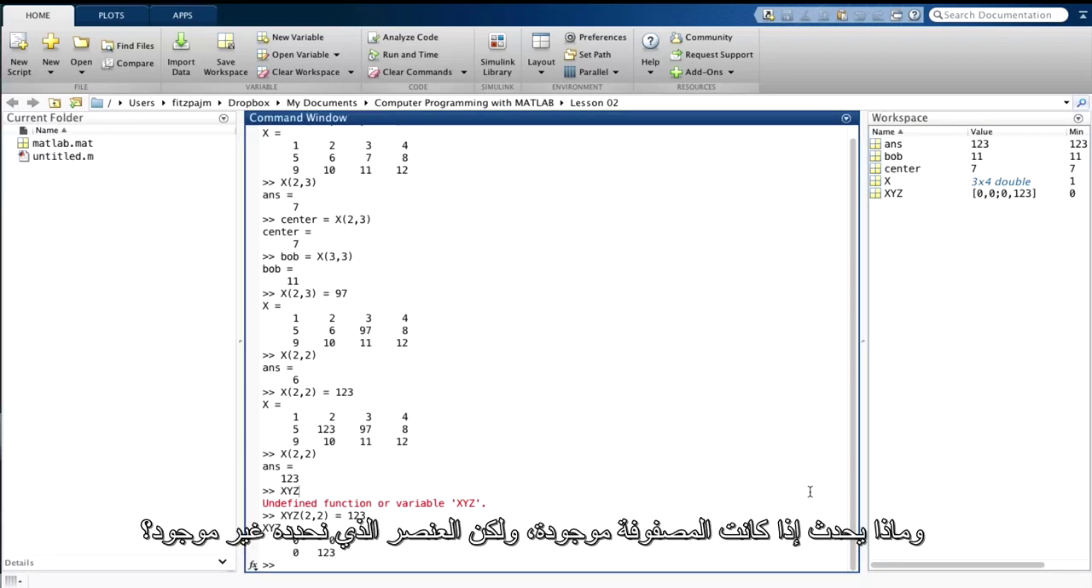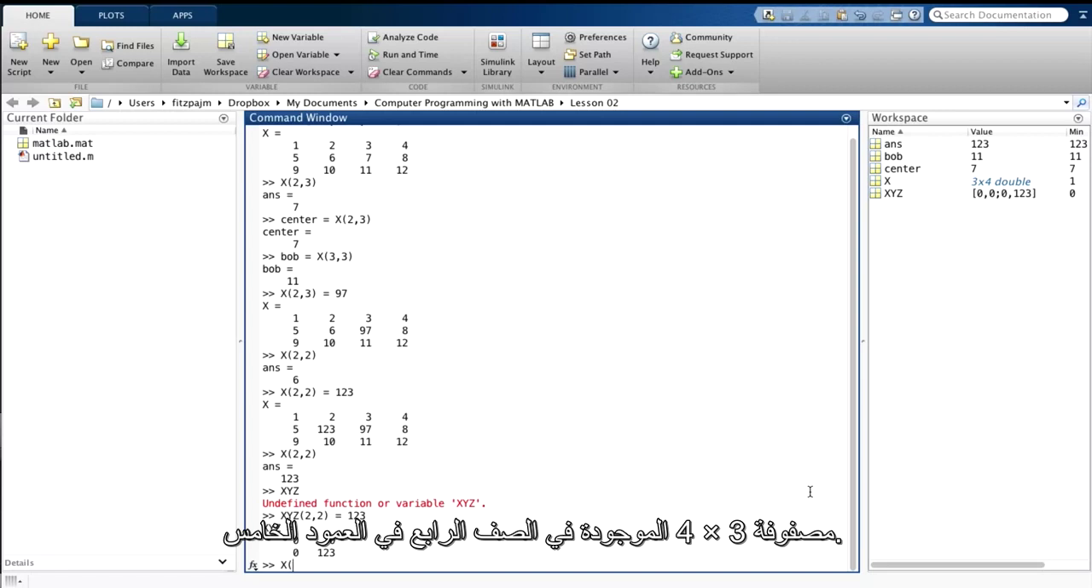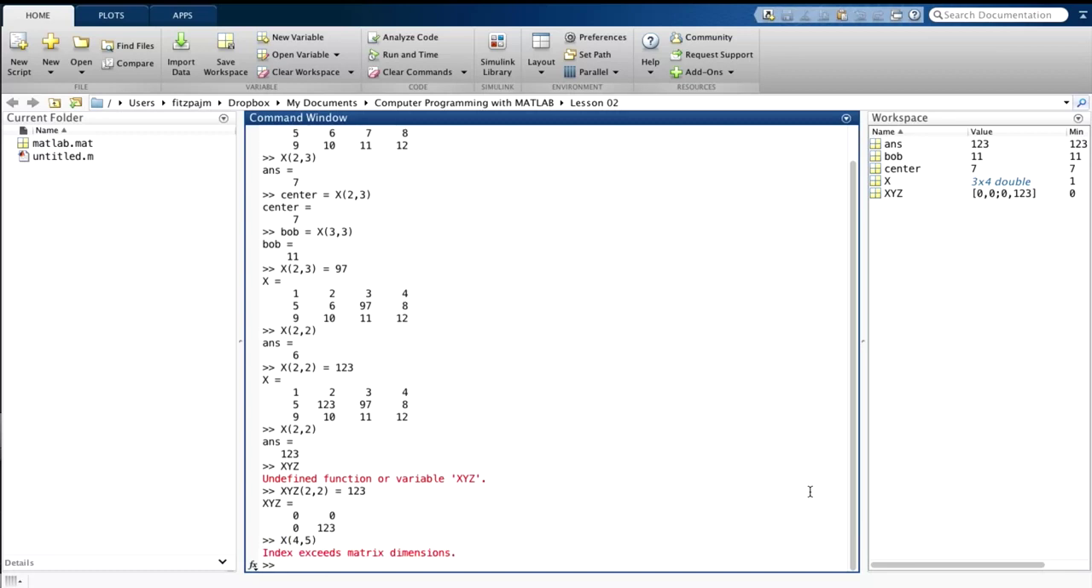And what happens if the matrix exists, but the element we specify doesn't exist? Let's try to peek at a non-existent element. Let's look at the element of the 3 by 4 matrix that's on the 4th row and the 5th column. That doesn't exist. Well, we get our hands slapped and we deserve it.